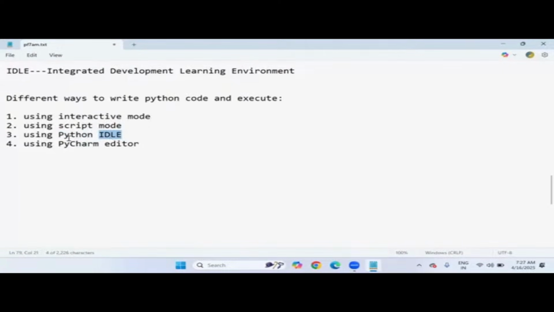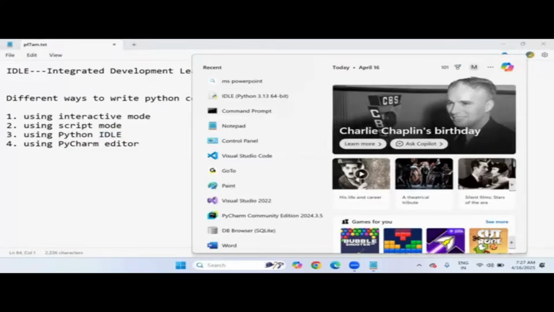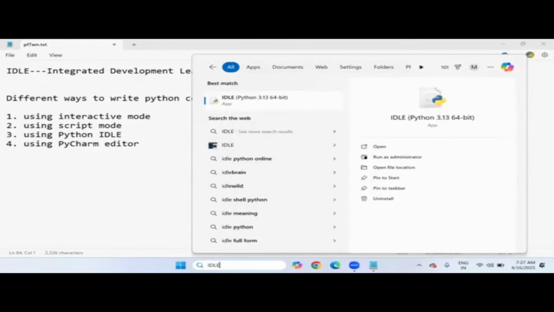When we go with this third option using Python IDLE, directly open Python IDLE software, there only you can create a file, write the code, save and run. Everything we can do in one location. That I'm showing right now using Python IDLE. Let's show how to write code in IDLE software directly without depending on command prompt or Notepad.